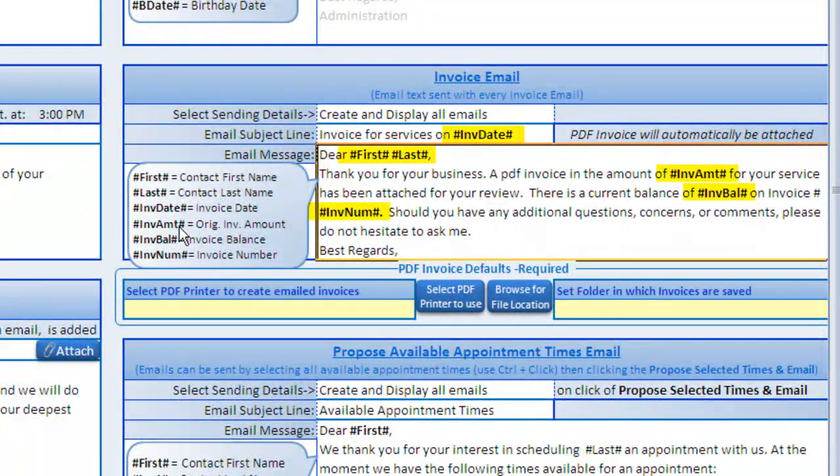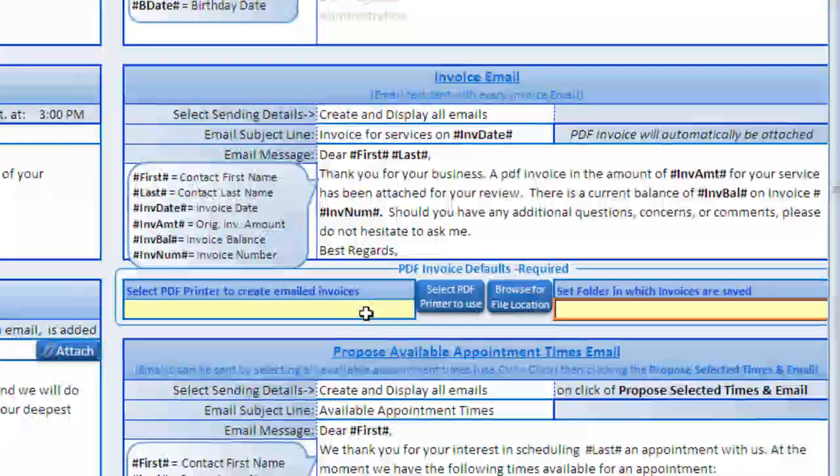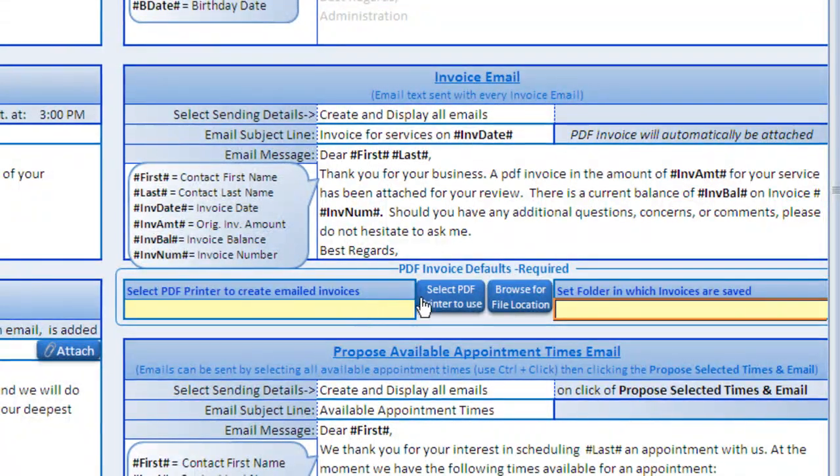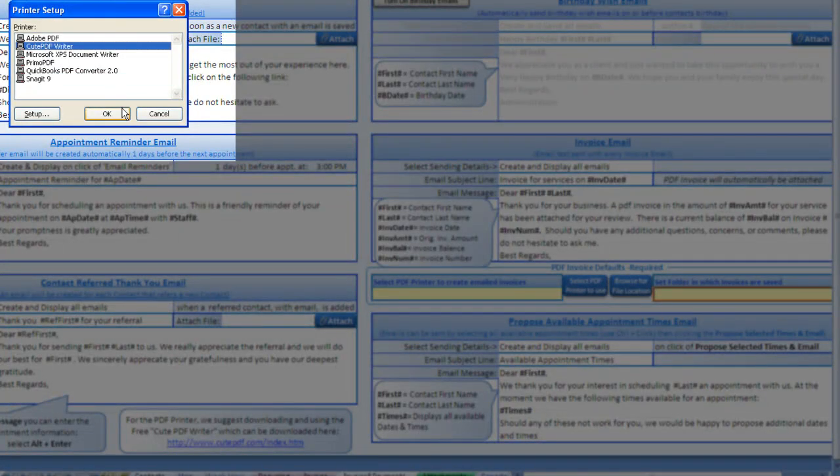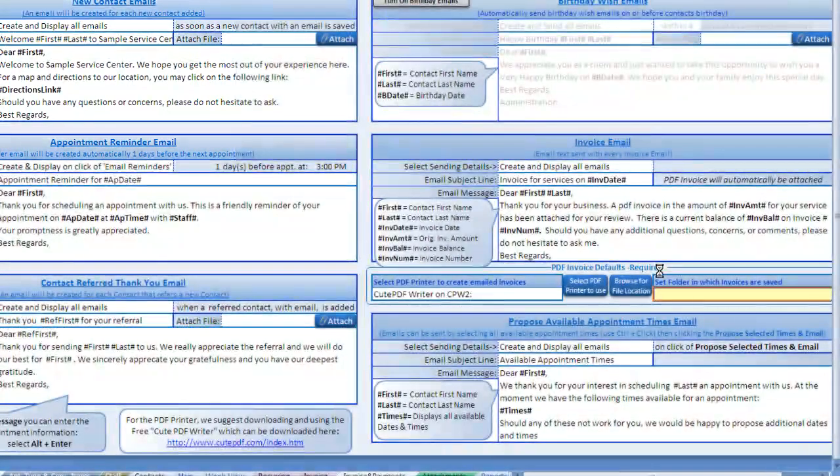Next up, we have the invoice email template. This is the email that will be sent out attached with the invoices, and it can include the first name, last name, invoice date, invoice amount, invoice balance, and invoice numbers. So the emails can be specified exactly as to the information you choose.